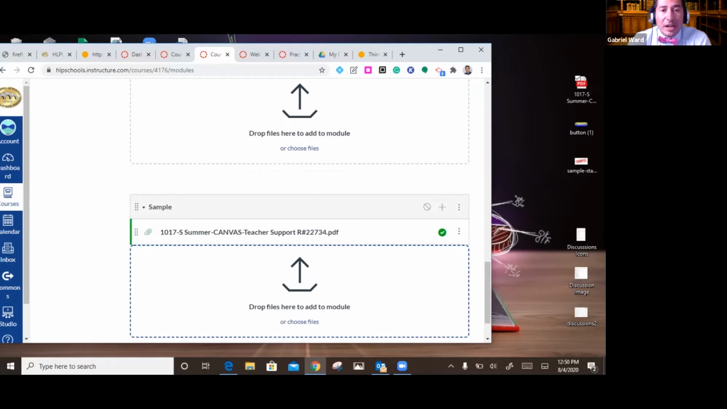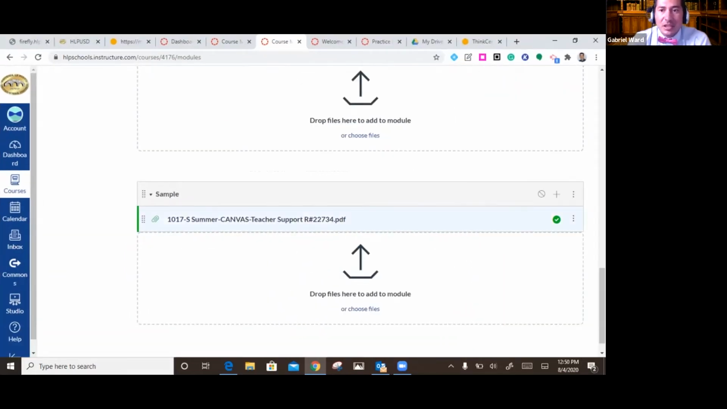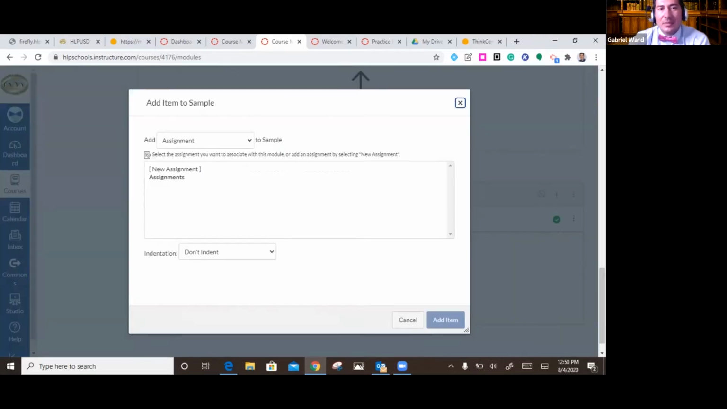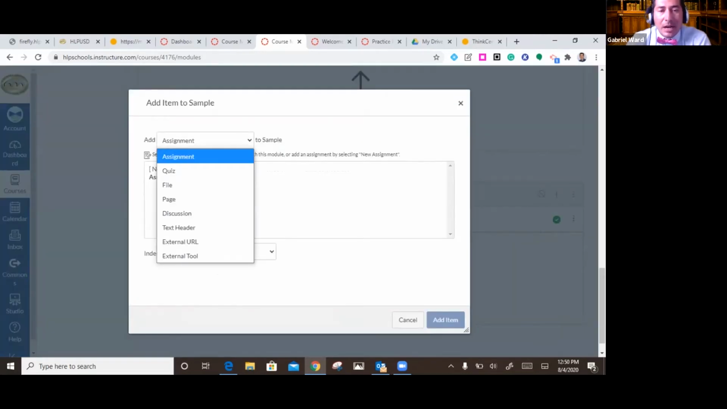If you didn't want to go that route, but instead you wanted to add some assignments from Canvas's infrastructure, come again to the plus symbol. And these are the different things that modules allow you to add. So you may want to add assignments or quizzes or files or any various things. And once you do that, you're able to place them inside of your module.